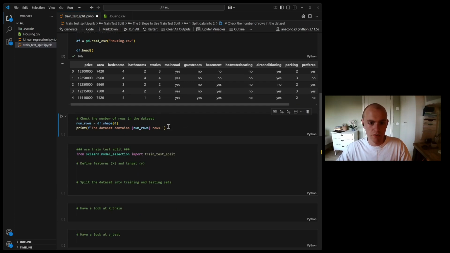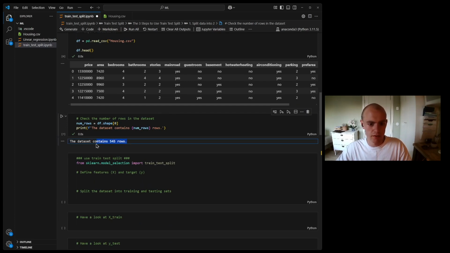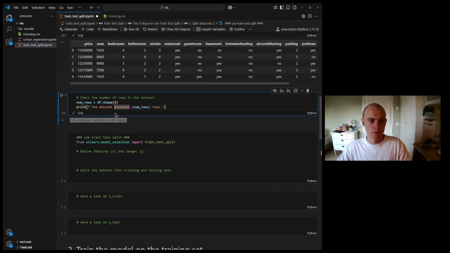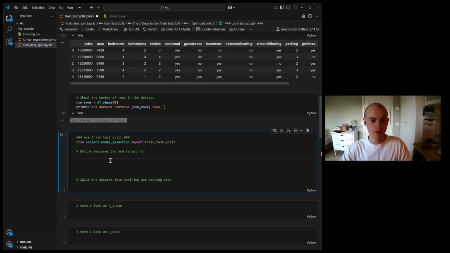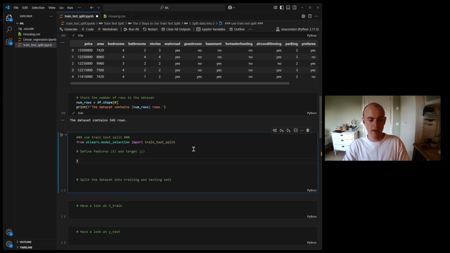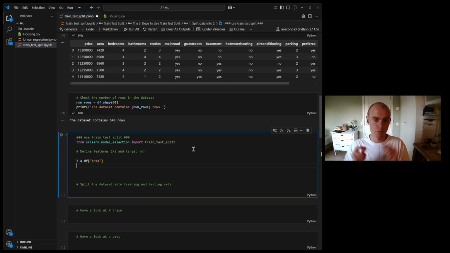Now we're going to check the number of rows in the dataset just to see. It contains 545 rows. And now for the training, we're gonna need to define what features we want to use. Right now the data frame contains all of these features, and we only want to use the price and the area. So we're going to define the x, the input to the model. That's going to be dataframe of area, because that's what's going into the model. We're going to predict the price with the area, and the y would then be dataframe of price.